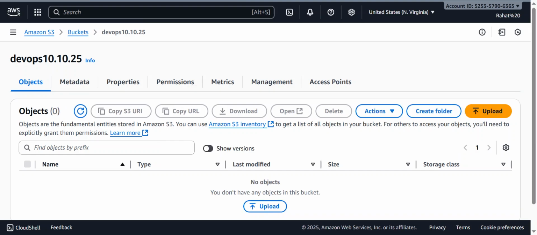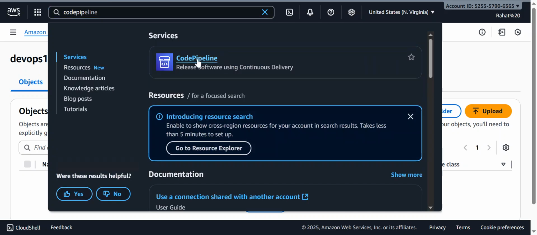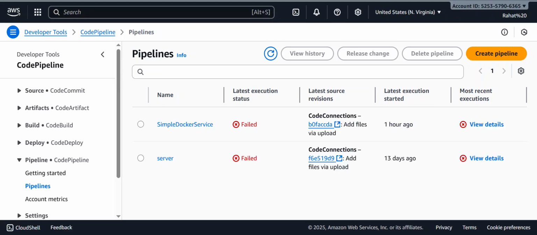Okay, so now what we're going to do is create a CodePipeline and then connect with our GitHub, which I already have. So I'm just going to search here for CodePipeline, right there. Okay, and then we're going to create a new pipeline for the project which we are doing.